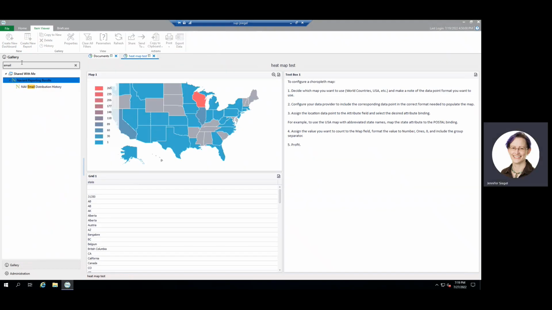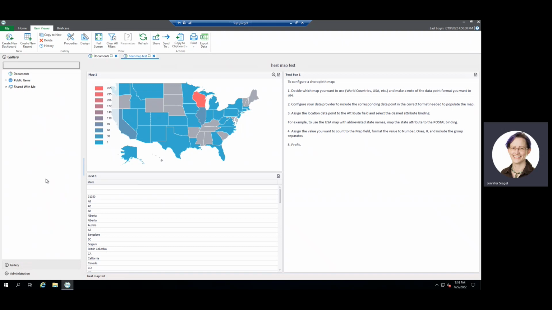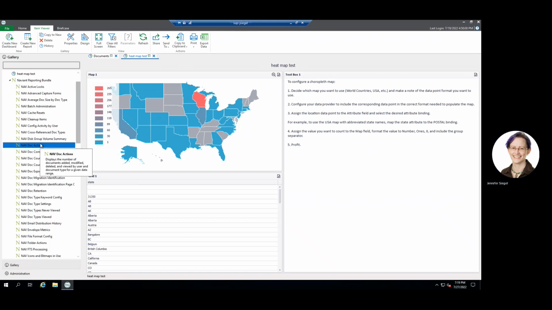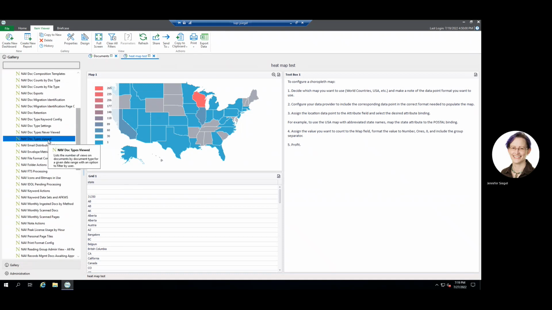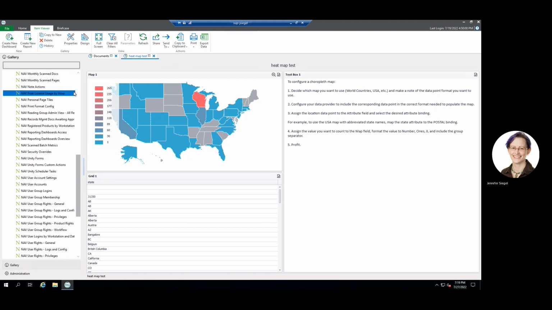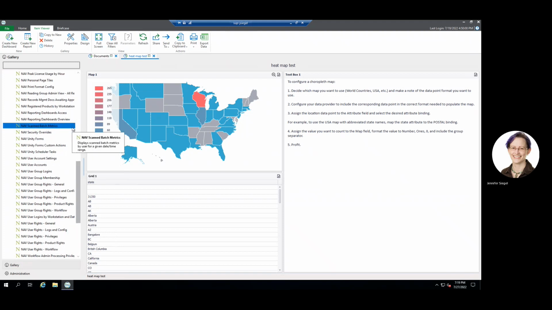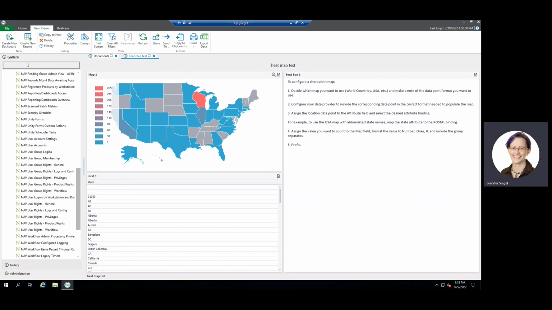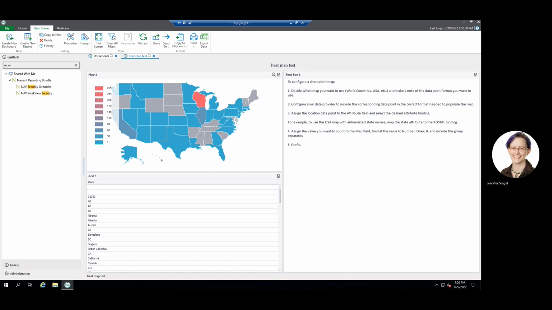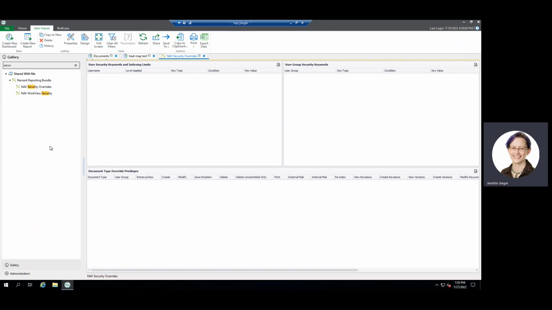Or if there's any others in here that you might want to display. Oh, where's the auto? I know what I want. Security keywords and security overrides. So some of these dashboards are really helpful.